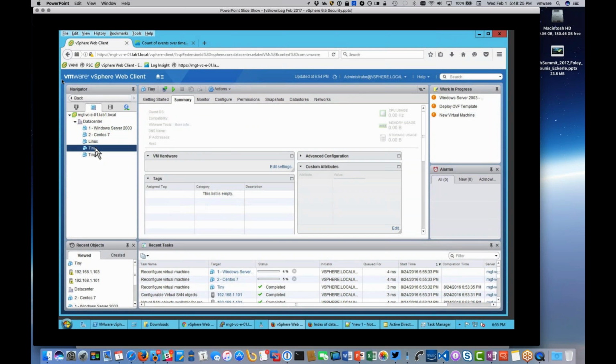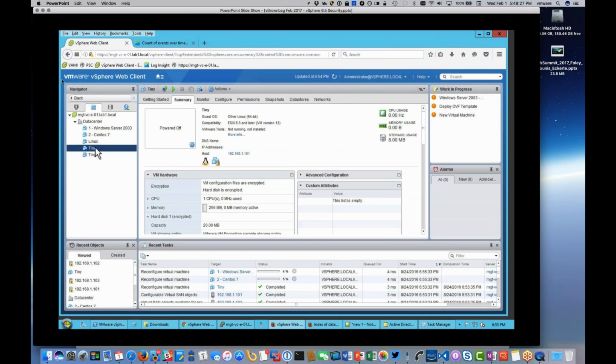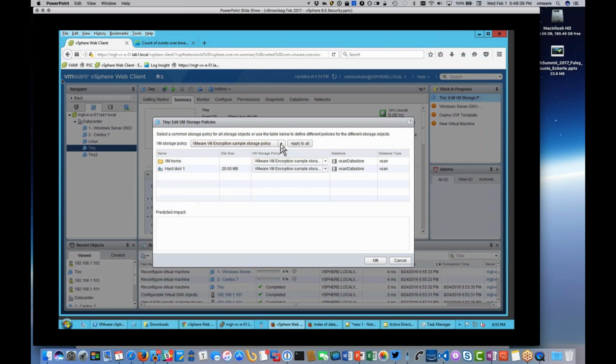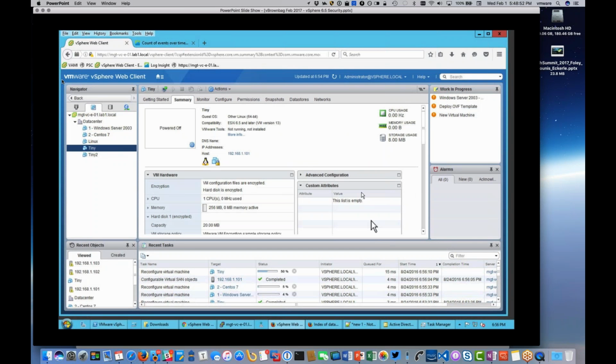Now here's a VM that's already encrypted, and I want to decrypt it. Well, that's relatively simple too, because I just edit the storage policy, and I change it to a storage policy that does not include encryption. So datastore default in this example. Once I do that, the decryption of that disk then happens. And at that point, I can power on that virtual machine. Once those other VMs are encrypted, I can power them on, and off I go.